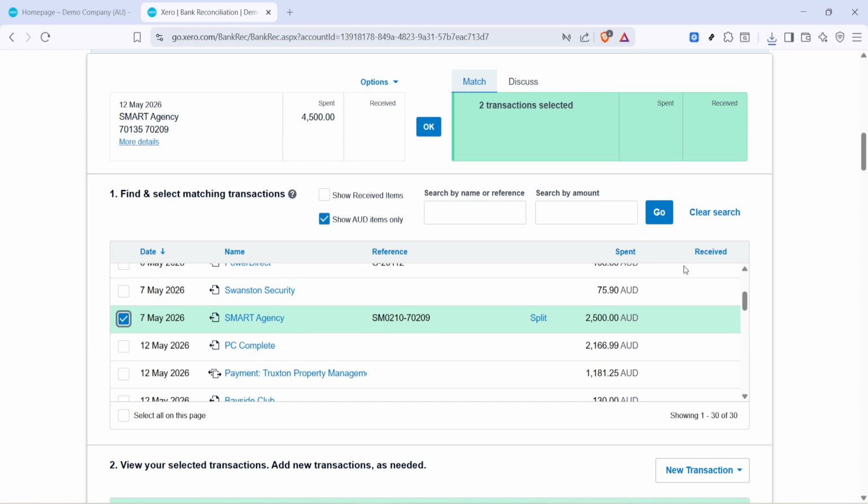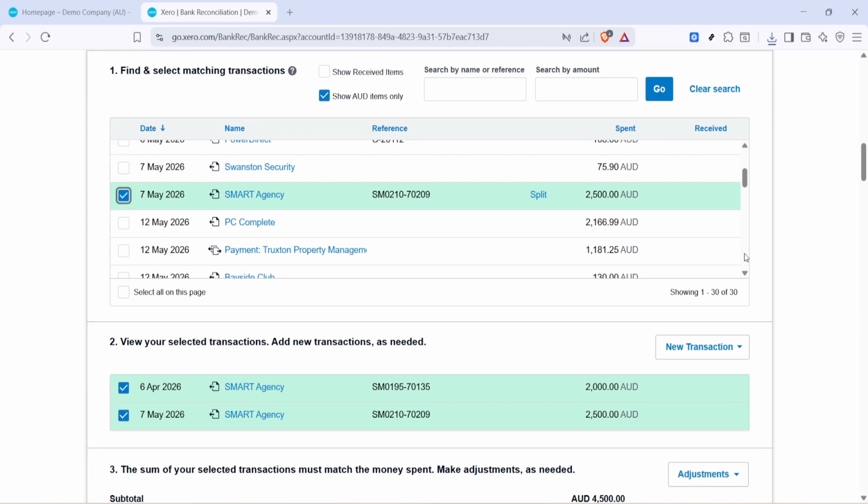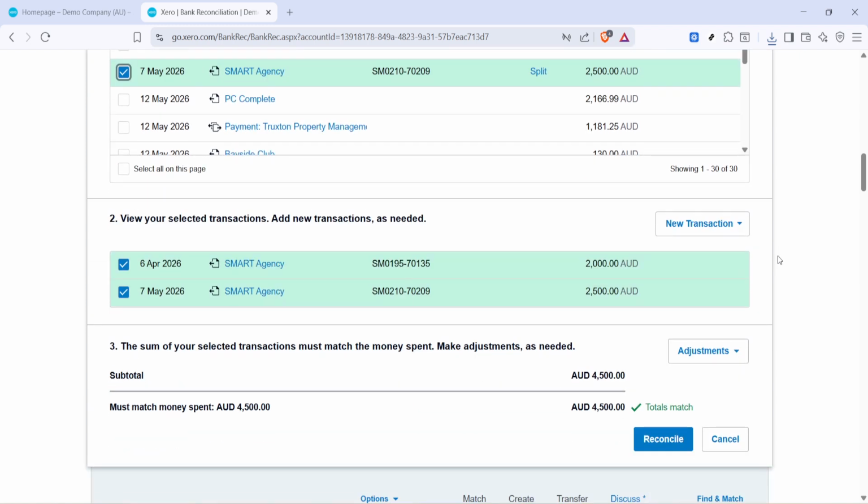Your goal is for the combined total of the selected bills to exactly match the payment amount on the bank line. If something doesn't add up, confirm you've chosen the right supplier, verify invoice numbers and due dates, and make sure there aren't any duplicates. Matching by both amount and contact is a reliable way to avoid errors.